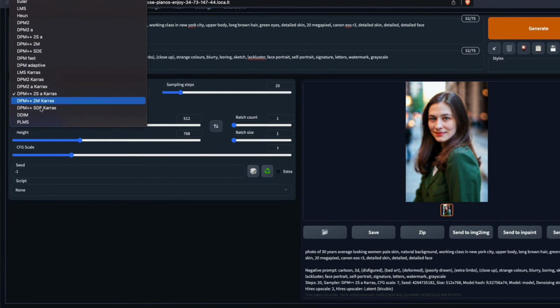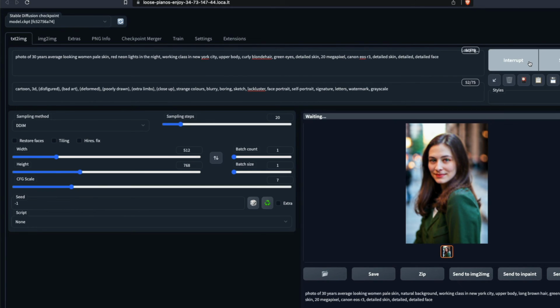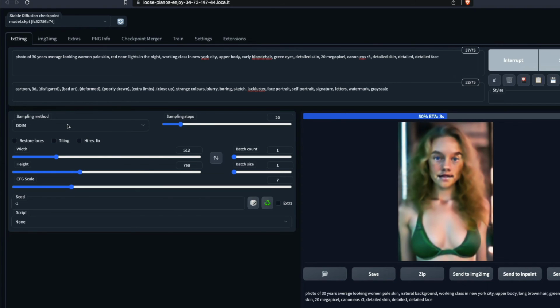I'm going to go back to DDIM and I'm going to ask for a different human. So I'm going to say photo of 30 years, average looking woman, pale skin, natural background, and I'm going to say blonde hair, curly blonde hair, green eyes, detailed skin. I can also say I want red neon lights in the night, and I can say generate now. Let's see what happens. The rest of the things I've kept same. Sampling step 20. I've changed the sampling method to DDIM.